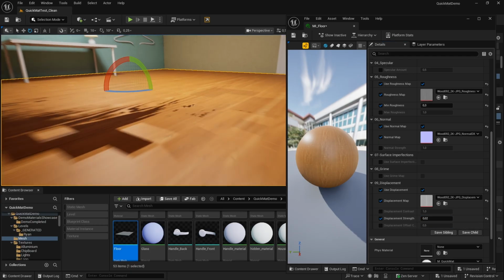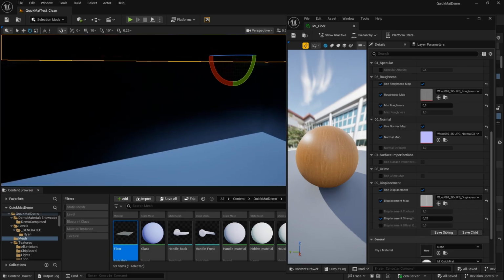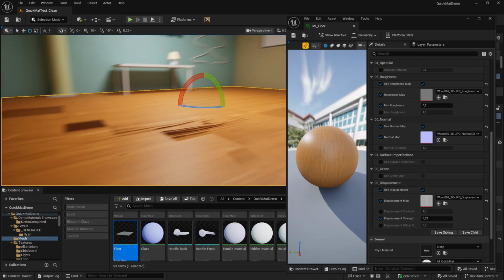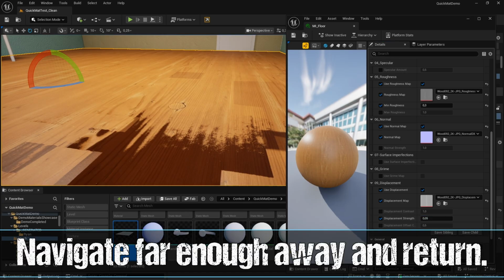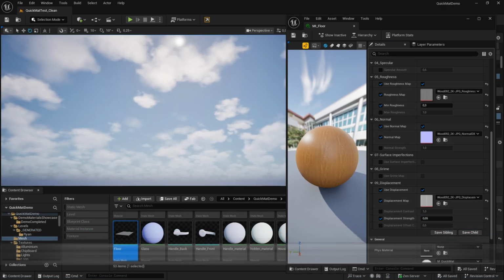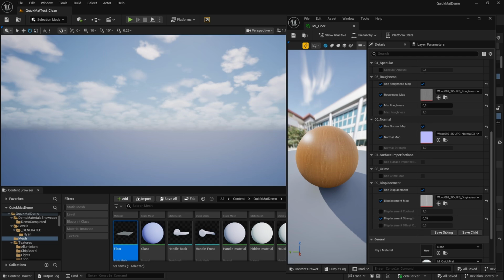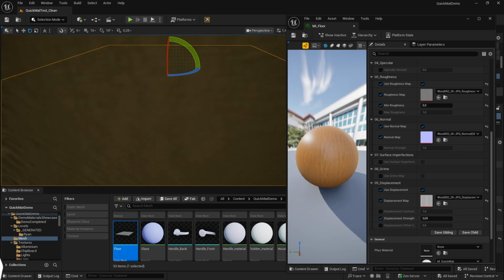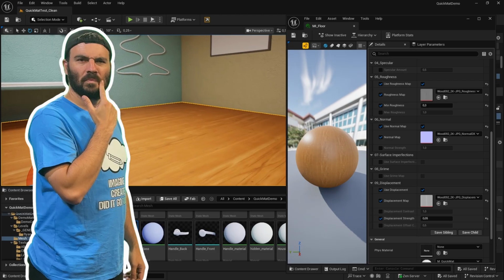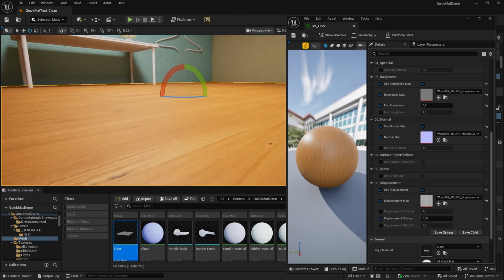Quick note, when working with Nanite displacement, you may see strange artifacts at first. That's normal. Once the displacement strength looks correct, simply move far away from the mesh and return. I'm not entirely sure why this happens, so if you know the reason, leave a comment below.